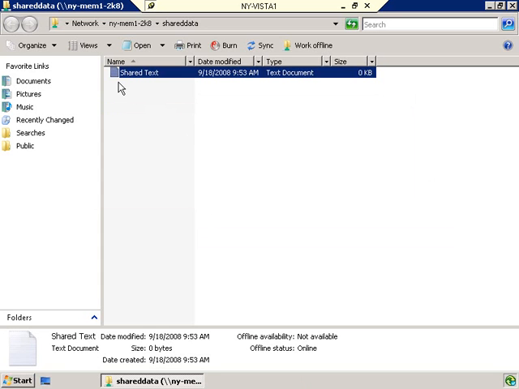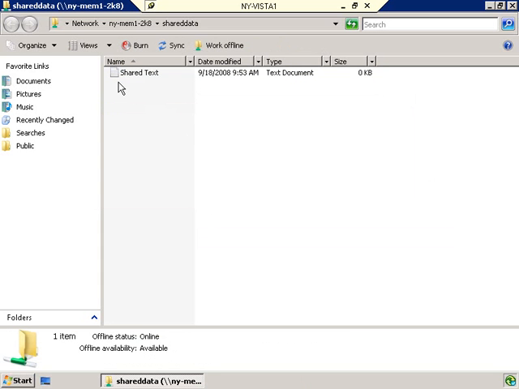The icon goes away, and there you go. It's not available offline anymore. Now you'll notice once you make one file available offline that the sync and the work offline buttons will still exist, and down here you'll still have your sync center.